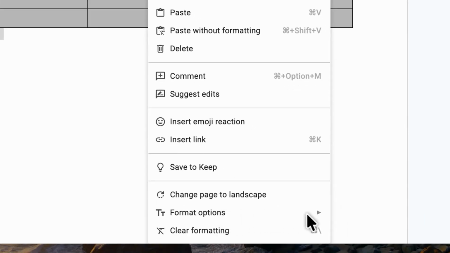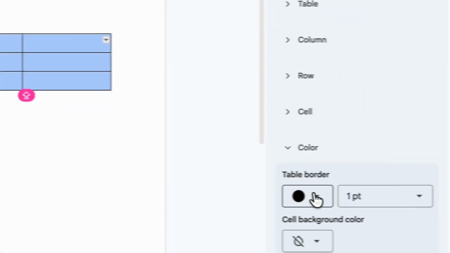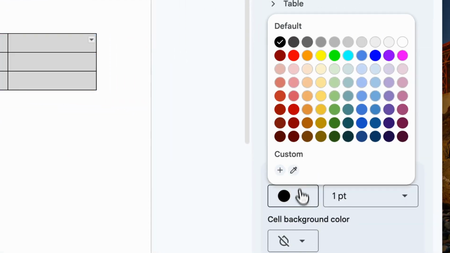Next, let's format an entire row at once. This is a useful way to visually group related data. Move your cursor to the left of the second row, click and drag across to highlight all the cells within it. You'll see the row turn blue, confirming your selection. Now, go back to the Cell Background Color tool in the sidebar. This time, choose a light gray to create a subtle contrast with the other rows. Notice how the color is applied to the entire selected row instantly.